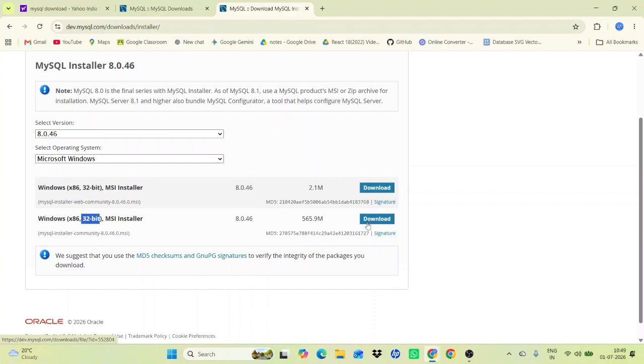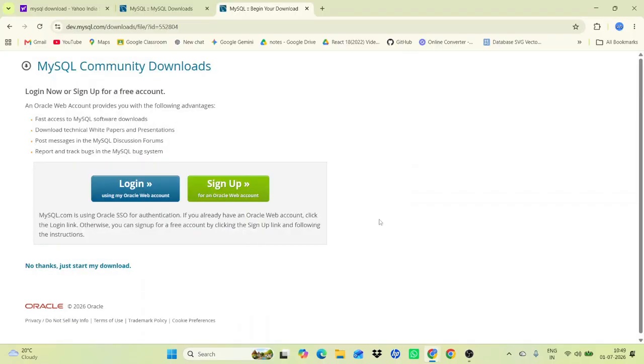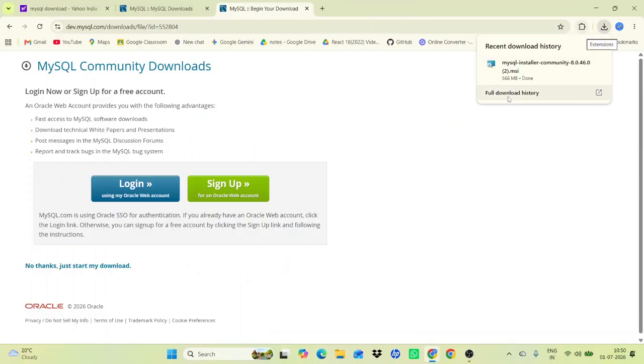Just click on download. The size of the file is 565.9 MB. Click on download. And here choose the last option, no thanks, just start my download. So the file is getting downloaded. Once the file is downloaded, click on download option. You will see full download history.